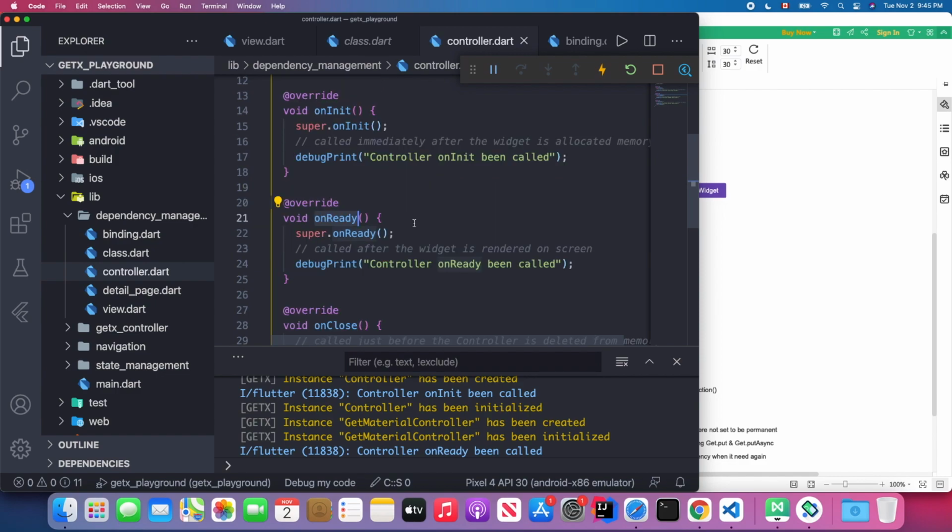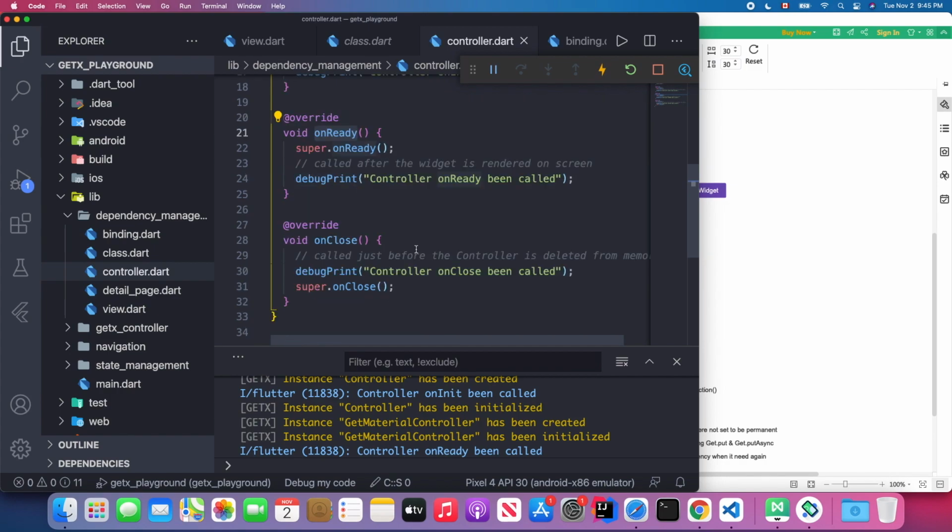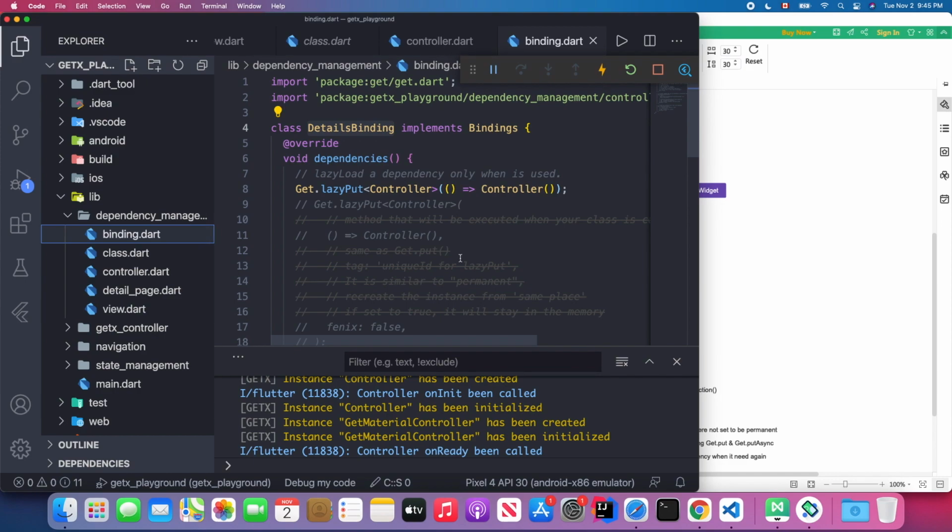If you want to show some dialog or something after the widget is rendered on the screen, you could put it in this onReady. And we also have this onClose method, which will be called just before the controller is deleted from the memory. So you could do some cleaning inside this onClose. And for the binding class, we will talk about this later when we actually get into this topic.